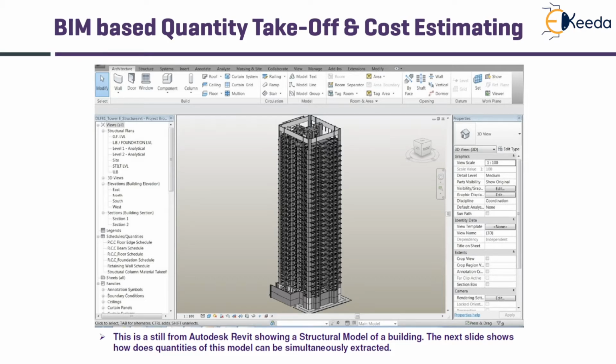Here, a screenshot from an Autodesk Revit model is shown. This is the structural model of a building, that is, only beam, column, slabs, foundation is modeled. Once we model a building into this detail, we can extract different types of quantity schedule.